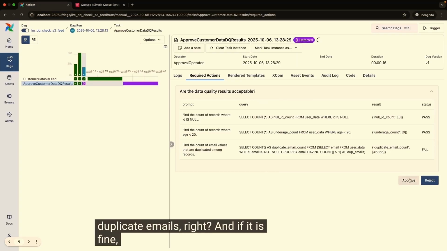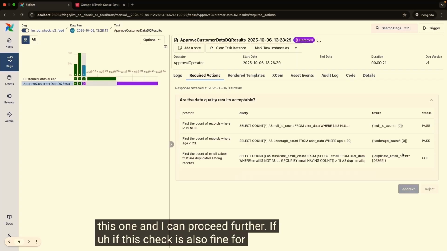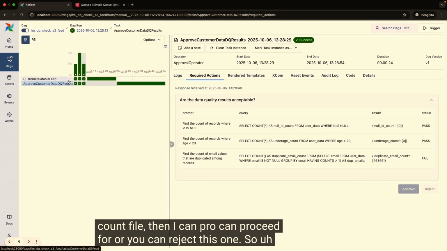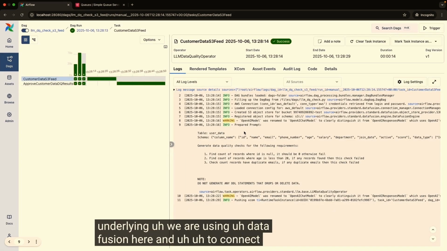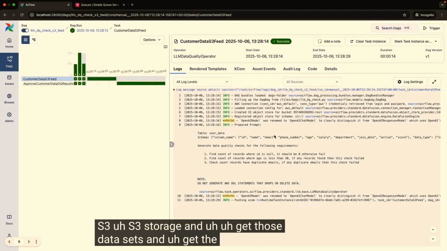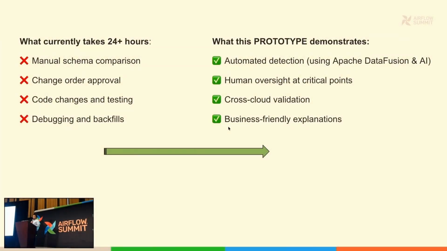And if it is fine, I can approve this one and proceed further. If this check is also fine for the email account file, then I can proceed, or you can reject this one. Underlying, we are using DataFusion here to connect to the S3 storage, get those data sets, and get the schema based on your user prompt. This is some of the really good work that he has done, and I think it can be extended a lot. But let's look at the before and after.